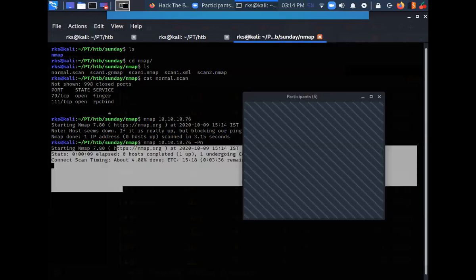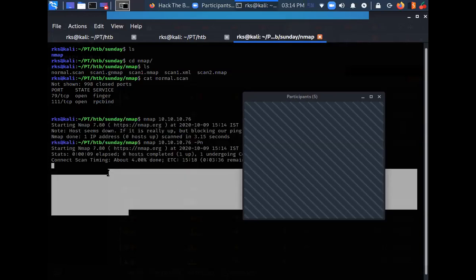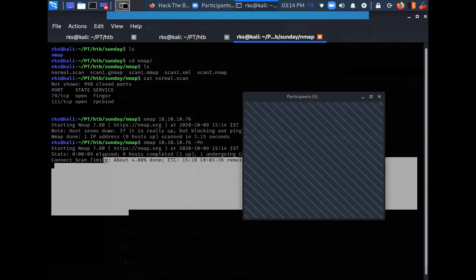Let it run behind the scenes. Anyways, we have the output of this normal scan, and what is being revealed here is that there are only two ports open. One is port number 79 and one is port number 111. Okay, RPC bind and finger. So parallelly, what I did was I started with my full port scan, that is hyphen p hyphen.